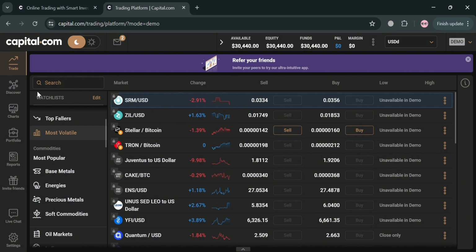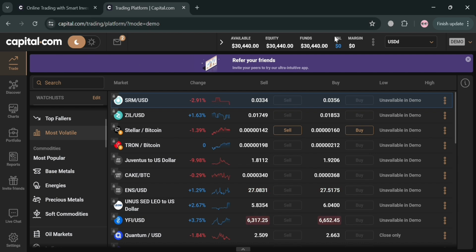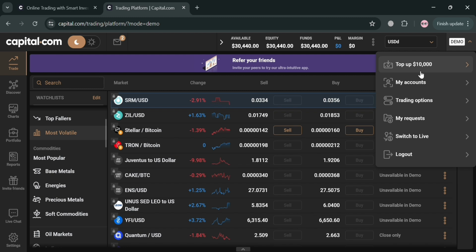So this is basically what the dashboard of capital.com looks like, and you will see on the left side panel some of the options including trade, discover, charts, portfolio, reports, and many more. On the top panel, you will see an option that you could turn into light mode or dark mode. By simply clicking on it, it will show that the mode has been changed. Aside from that, you will see the available balance, your equity, funds, profit and loss, and even the margin balances. By clicking this drop-down menu on the top right corner, you will be able to top up $10,000, see your accounts, trading options, and navigate the options of my request, switch to live, and even the logout option.